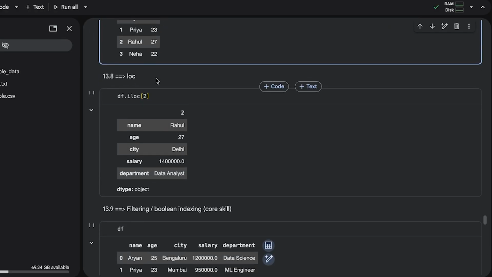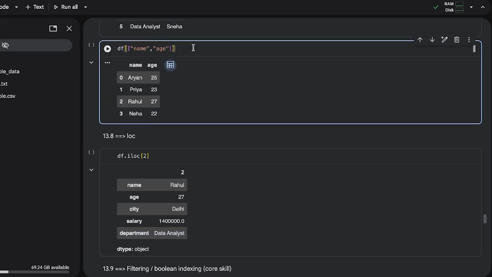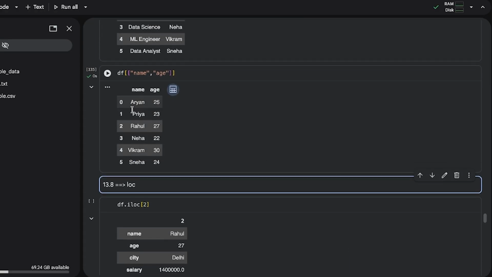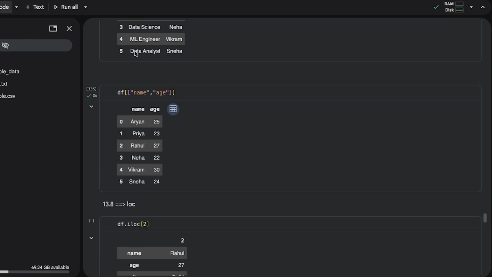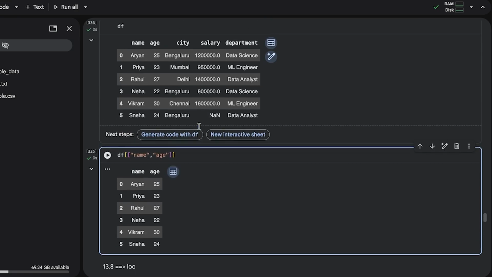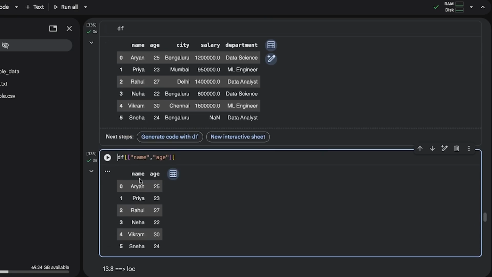So again, if you want to fetch name and age, you are supposed to get the name and age from the data frame. So this is how your data frame looks like, and you have just fetched more than one column by applying these things, right?